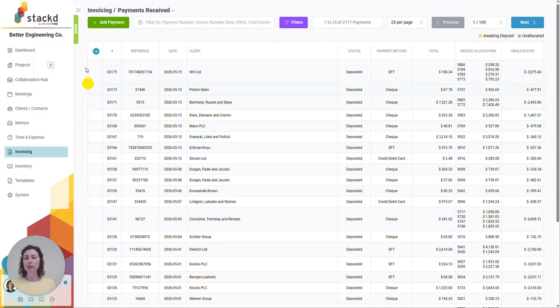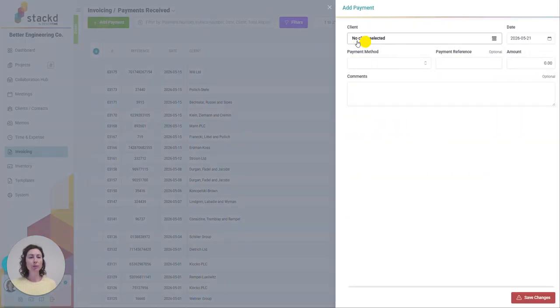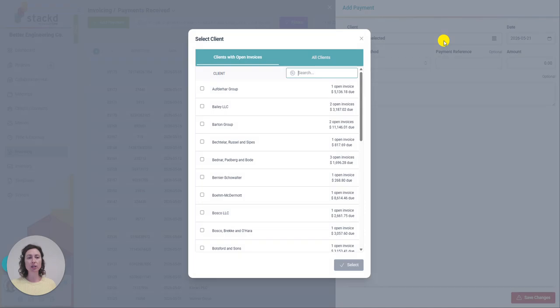This page populates payments that have been received and allocated towards invoices. So how to record a new payment received. The slide over opens when you select the client field at the top. This pop-up box opens. You can see there's two tabs. It shows you clients with open invoices. You can see the open invoices that are due and all clients, whether they have an invoice due or not.